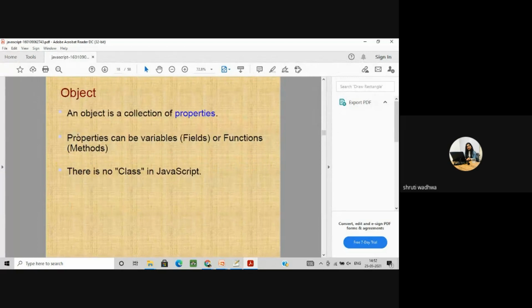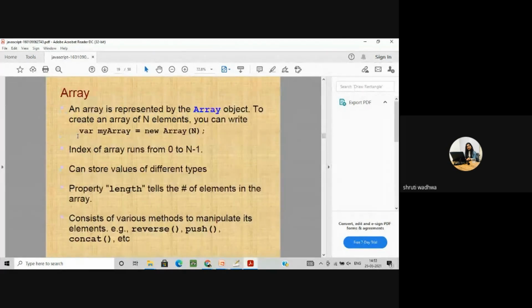I was telling you what an object is, because we are going to use objects very frequently. An object is a collection of properties. The properties can be variables, fields, or functions, methods, anything. So the object is the collection of properties. When we combine these, then we can say that it's an object. And there is no class in JavaScript. There are only objects, so we are going to work on the object.